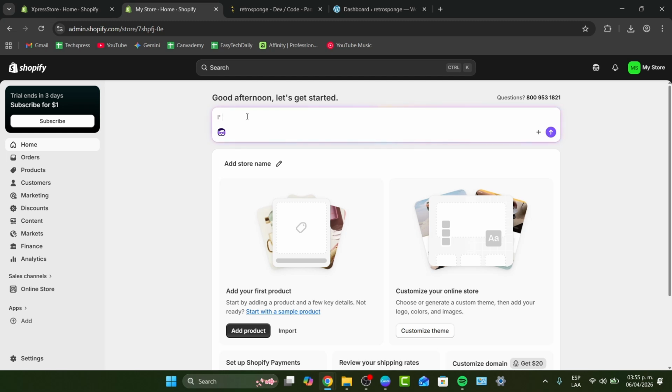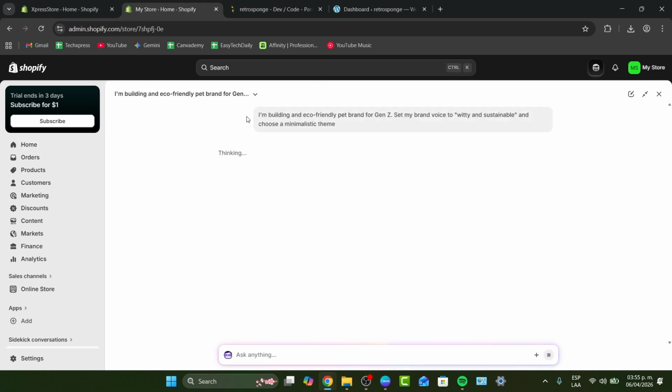For example, let's say I am building an eco-friendly pet brand for Gen Z. Set my brand voice to, and you can type for example, witty and sustainable, right? And choose a minimalistic theme. There we go. So notice how it starts right away with both of those, and updated the typography without me touching a single setting.